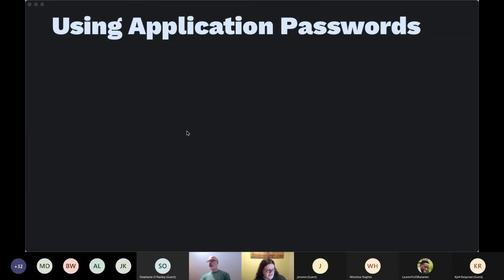Yeah, so I'm going to be talking about application passwords. If you were at our meetup last month, you saw we did one of our 5.6 overviews. We touched on application passwords a little bit, but I'm going to dive into it a little bit more this time.